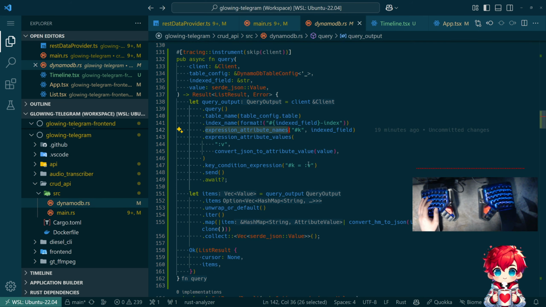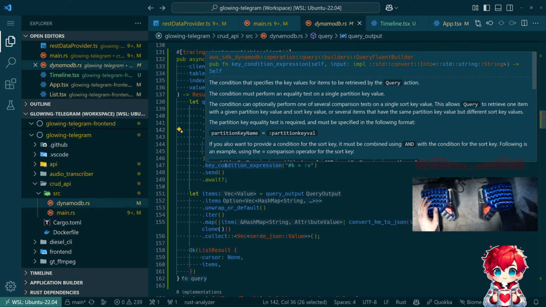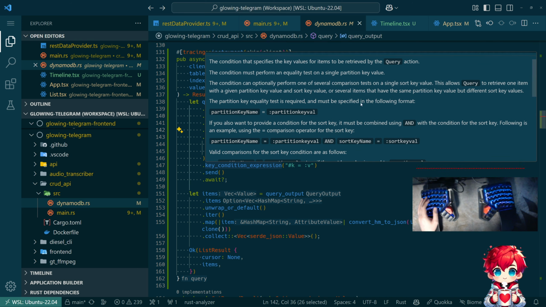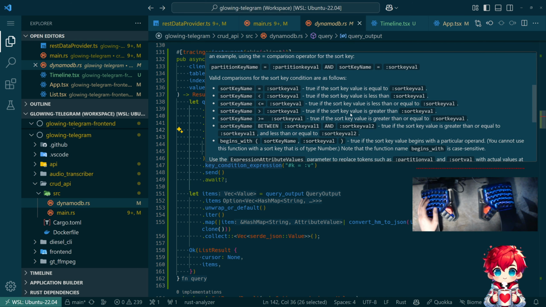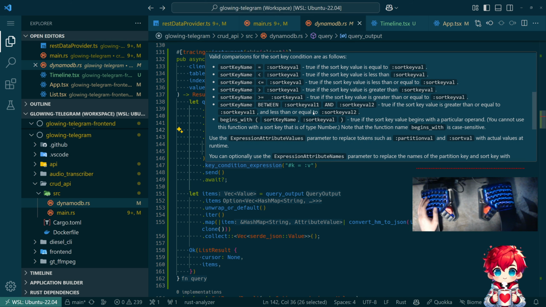Query. Key condition expression: the condition that specifies the key values for items to be retrieved by the query action. The condition must perform an equality test on a single partition key value. The condition can optionally perform one of several comparison tests on a single sort key value. This is how we can do some fancier querying in Dynamo by using sort keys, like this.